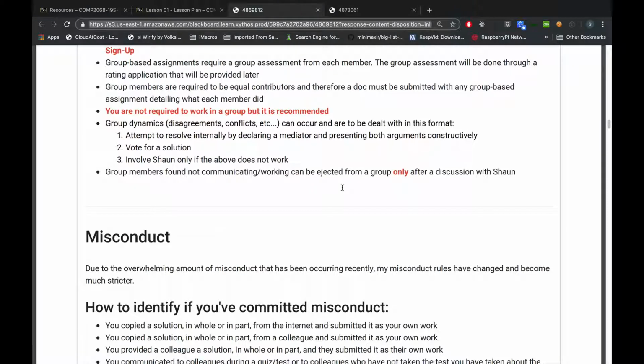Group dynamics, disagreements, conflicts, etc. obviously can occur. I recommend it to be dealt with in this format. Obviously attempt to resolve it with your group. Sometimes it works out where you have 2 strong personalities and then you've got one person who makes an awesome mediator. So make that person a mediator and let them try to figure it out. Worst comes to worst, hold a vote and see who votes for what idea. And then last, absolute last, involve me only if you can't get the other 2 pieces to work. And then hopefully I can help you out with whatever the issue is and provide you a better solution.